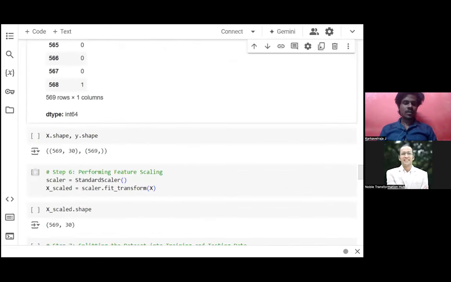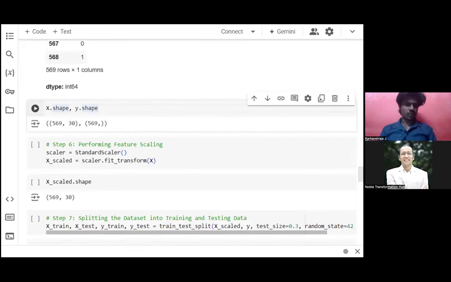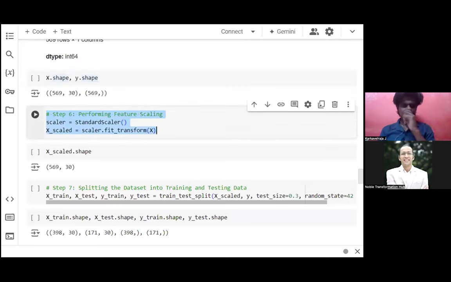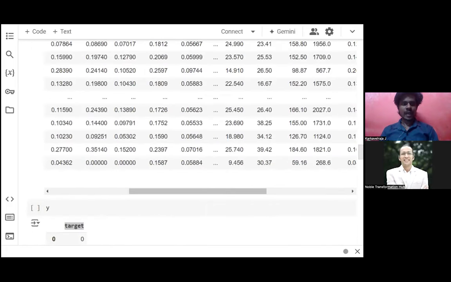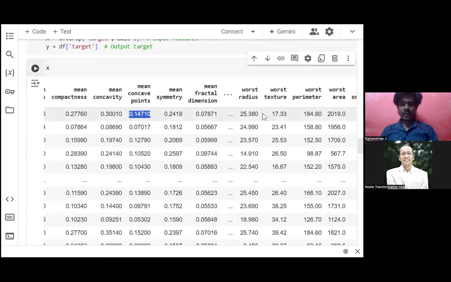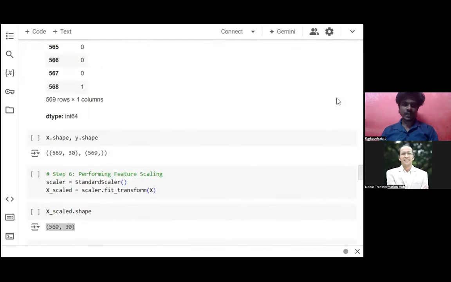Now moving on. This is the shape of it. We have seen that the number of records is 569, with 30 columns as our input and only one for our output. For scaling, I'm going to use the StandardScaler. I'm going to call scaler.fit_transform of X, and now you can see the same number of columns, the same shape, but the values are in a standard range, like -1 to 1. Because you can see here we have decimal values, two-digit values, three-digit values, and even four-digit values, so we need to standardize the data. So we are using StandardScaler.